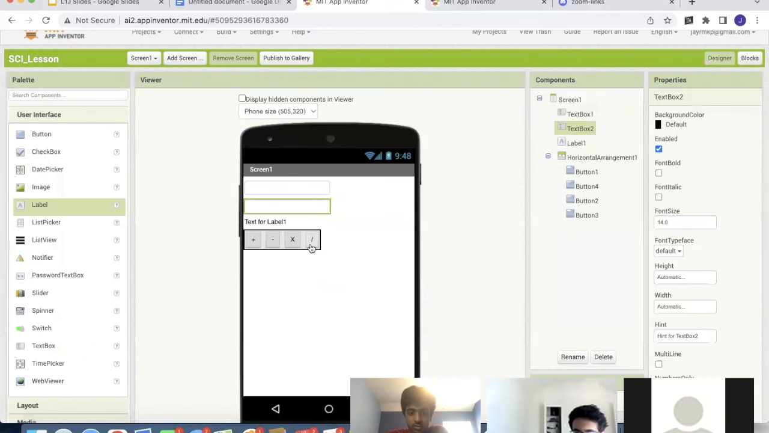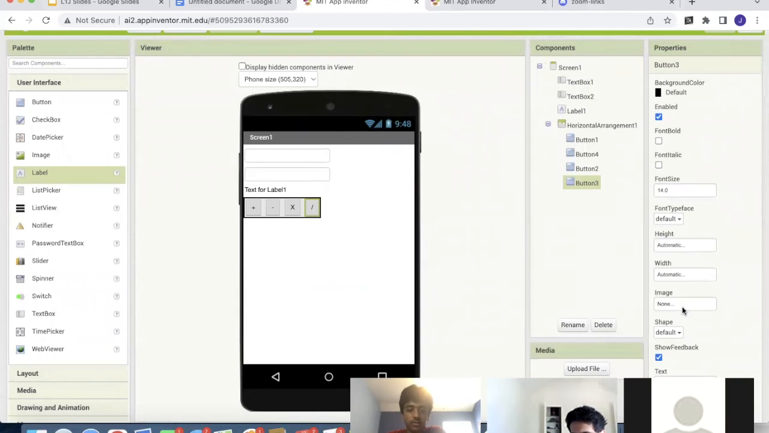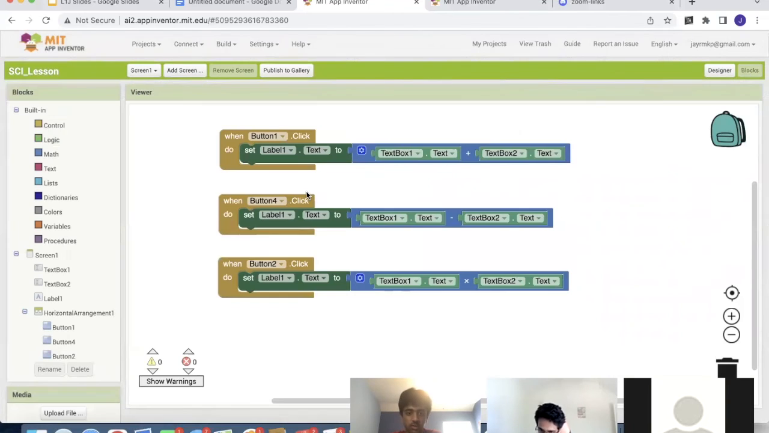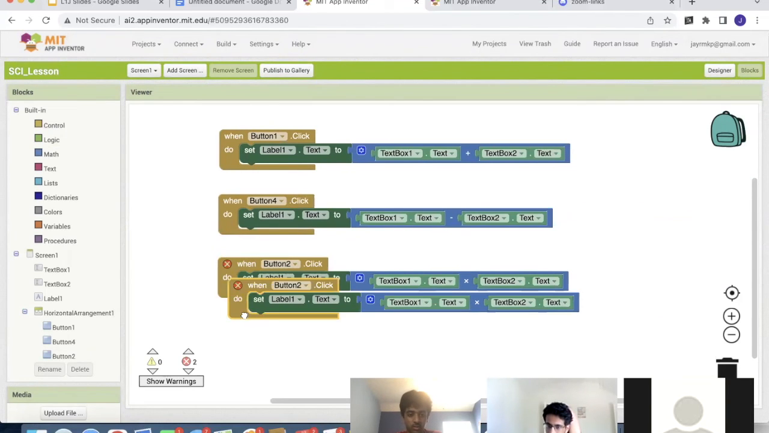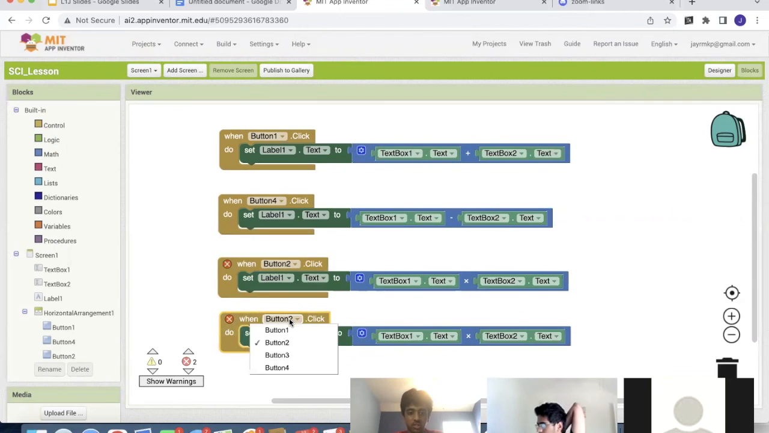Last thing we want to do is division, right? So for division, we want to do button 3, right? We see it correlates to button 3. So same thing, go back to blocks. Daniel's probably ahead of us, so we'll quickly do it. Make this into button 3, like I said before.